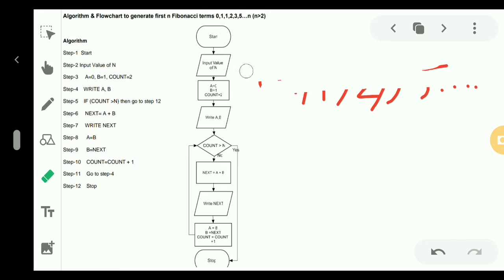Okay, so now it is visible, that is where we start. Then we have to take the value of n, up to what digit you want the series to be printed. Then the initial values: I am declaring a as 0 and b as 1, because the initial two values we have to declare.